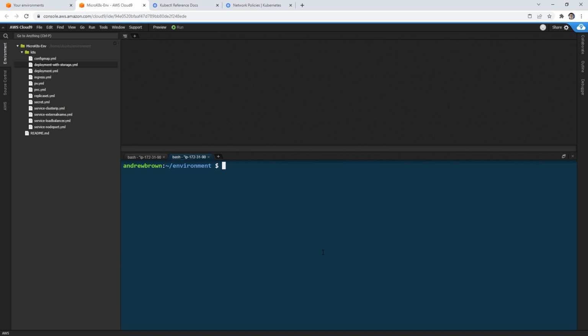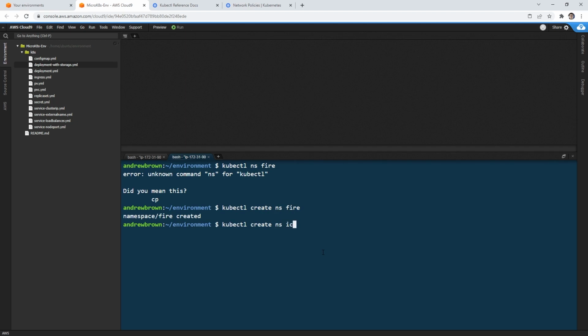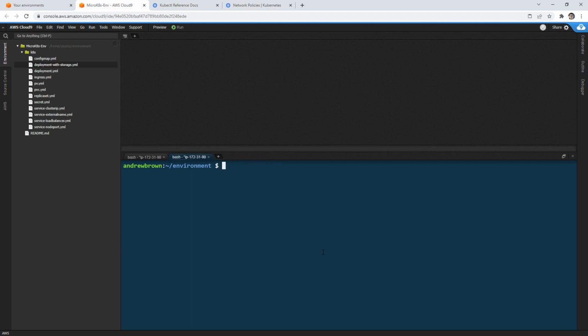So what we'll do is create 3 different namespaces and launch a deployment into each of them. The idea is that we'll have one namespace that we'll try to talk to, and one will be blocked and one will not be. Okay, so what we'll do is create our namespaces. We'll type in kubectl create ns, ns for short for namespace. You can type namespace if you want, but ns, and we'll have one called fire. And then we'll have fire, ice, and wind. Those will be our 3 namespaces that we'll be using.